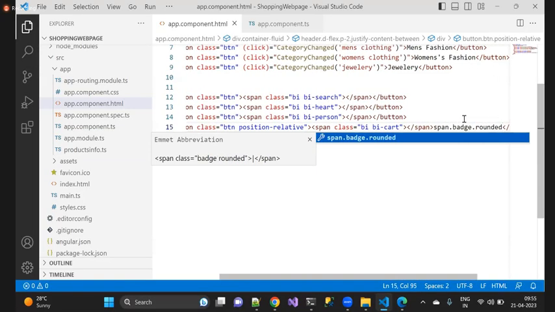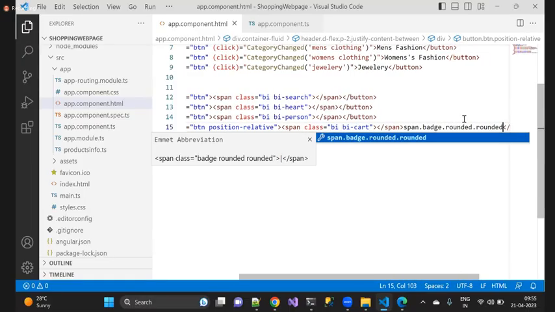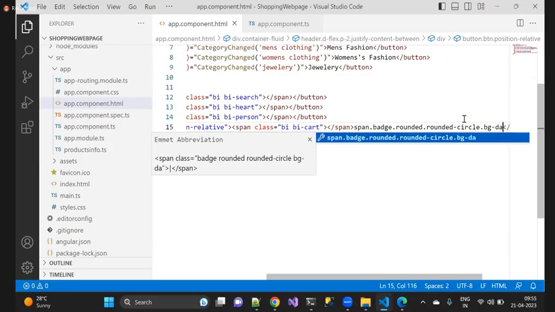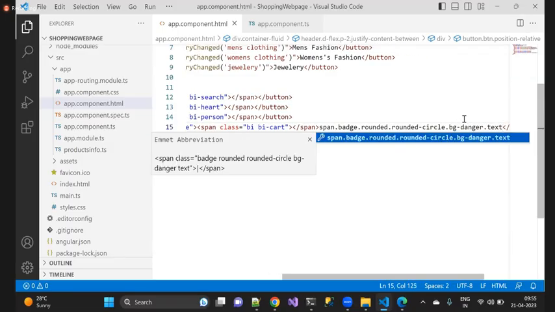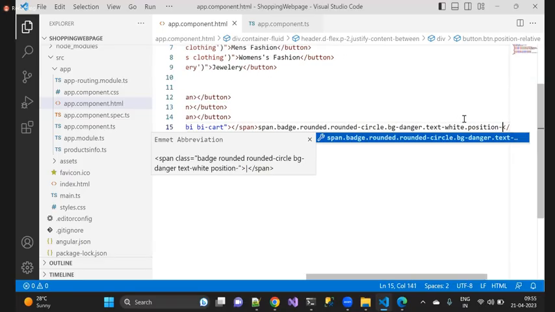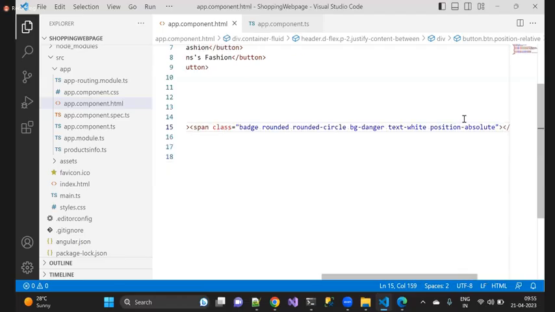And then I'll go with the rounded. And after that, let's have rounded hyphen circle that I can give. And after that, background danger is what I am using. And after that, you see, these are all the bootstrap classes. Let's say text white that I can give. And after that, position absolute. Okay, position absolute is what I am using so that it will display the items to me.